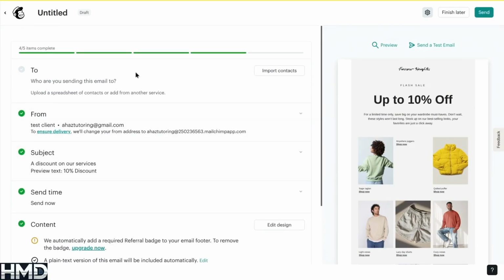Once everything is set, click Send. Your email will now be delivered to your contacts. Using Mailchimp properly ensures your emails actually reach people and get opened. To summarize, sending emails in Mailchimp involves adding contacts, creating a campaign, designing your email using a template, setting your audience and subject line, and finally sending the email.